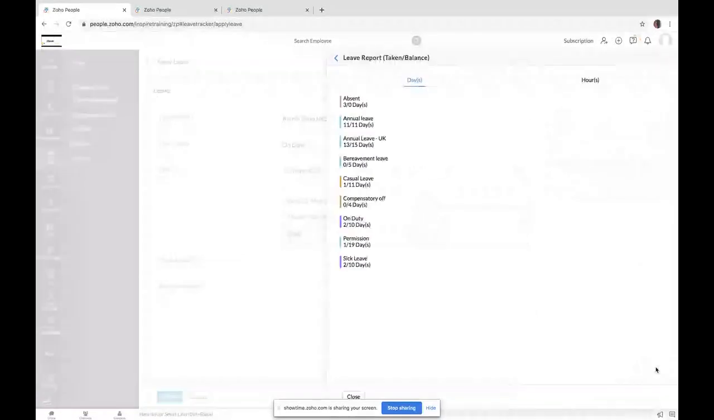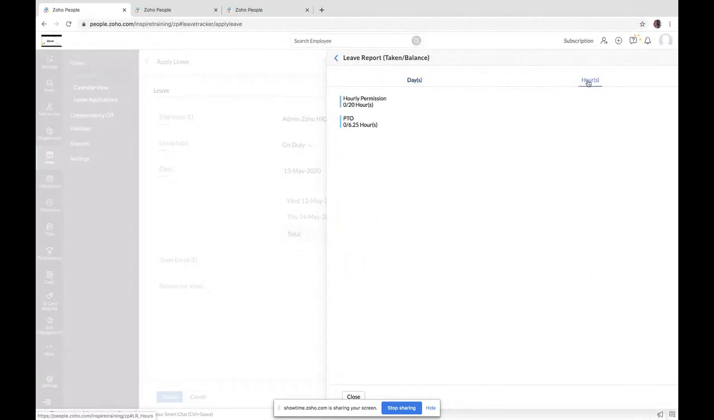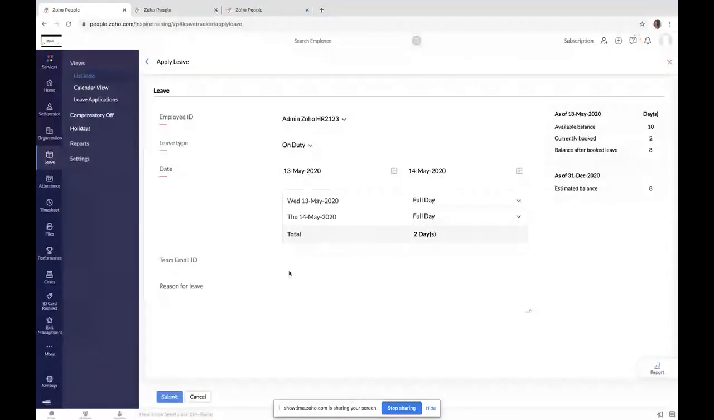Once you click on the report, you will have a detailed report on your leave taken and available balance for all the day-based and hour-based leave types. So you can plan your leave accordingly. You can provide a team email ID if you wish to notify the entire team, and a reason.